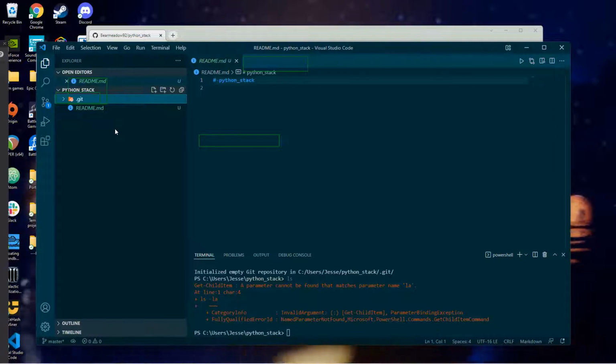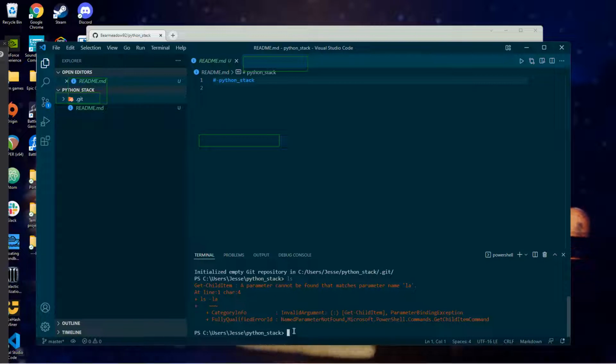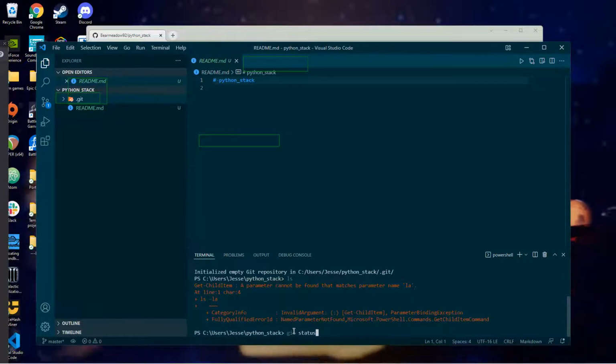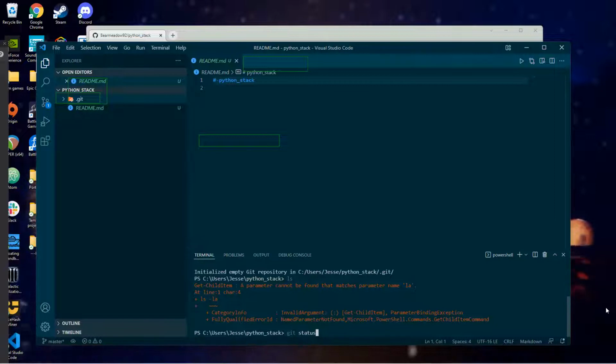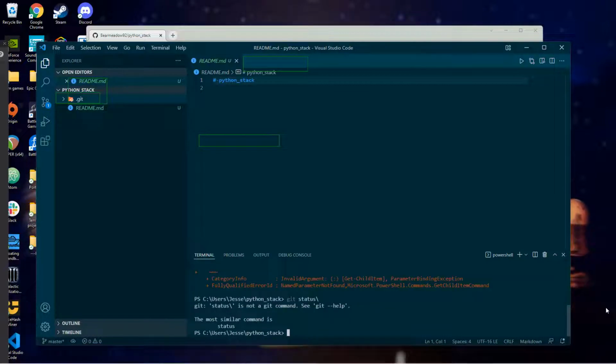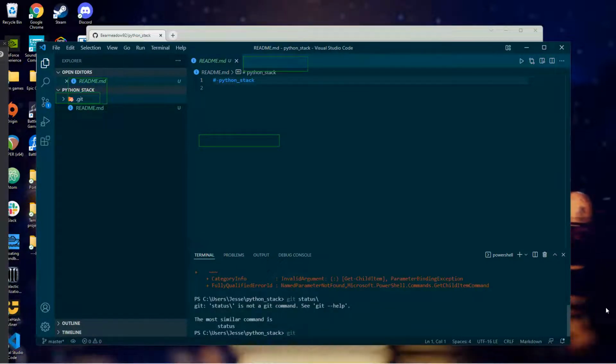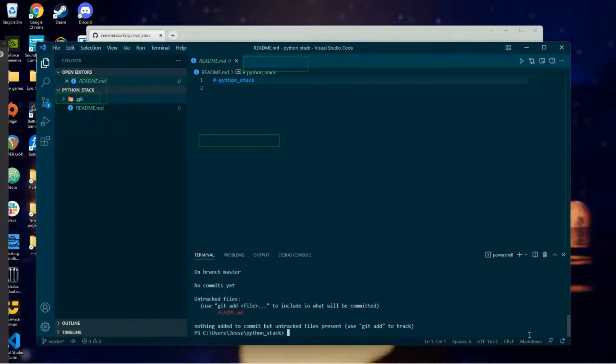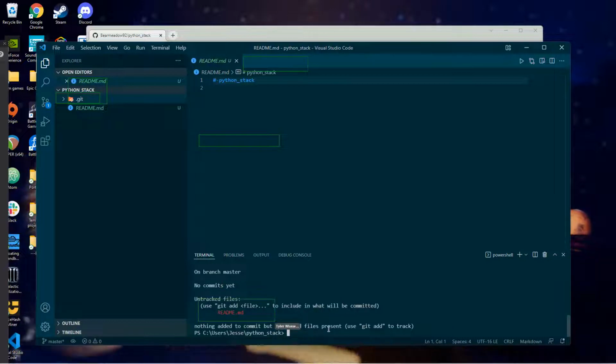Okay, so what I want you to do in the terminal is type git status. I'm sorry, git, G-I-T. Then hit enter. Okay, good. All right, so now we see untracked files, use git add. And so it's giving you hints as to what you need to do.